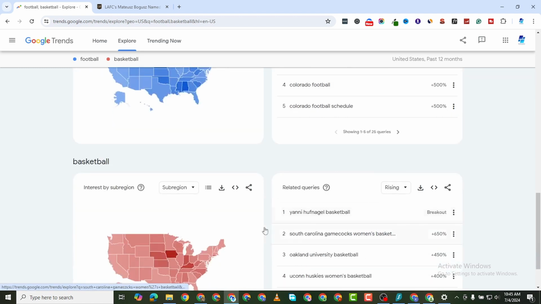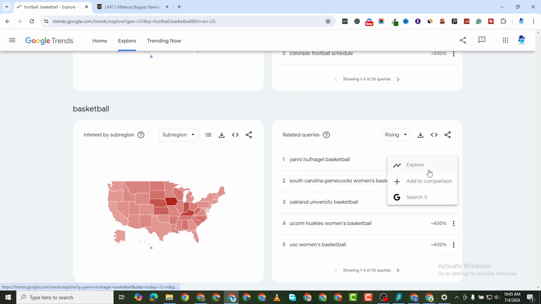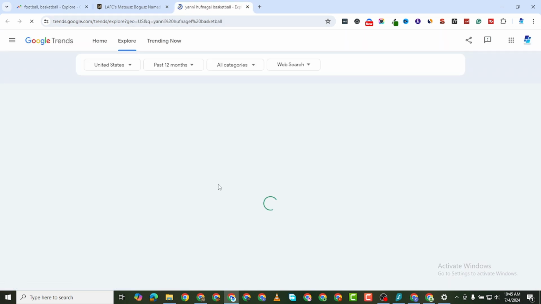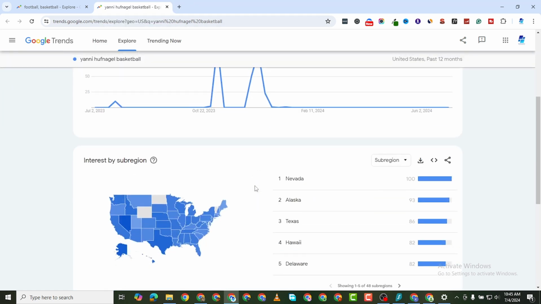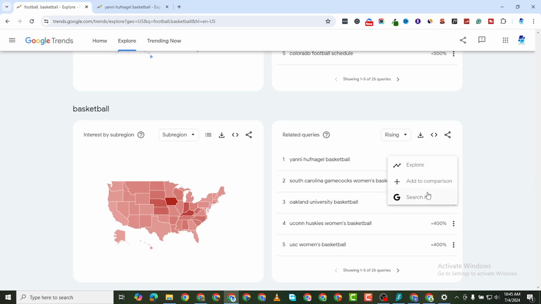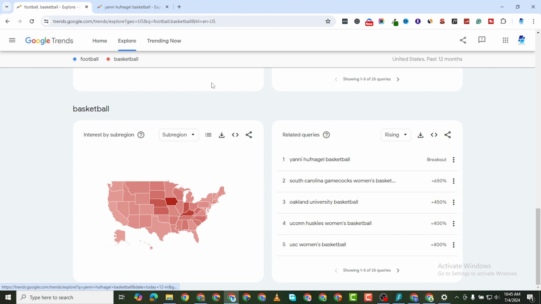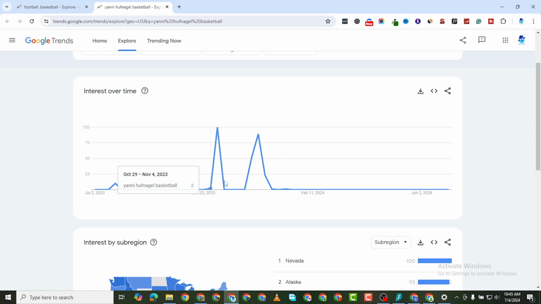Now for basketball, you see Yanni Hofnagel basketball. I don't know what that is. You can just right click and then explore. Let's explore. What is that, Yanni? I'll close this out. So you see, it may not be a very good idea to search for this, even though it has been a breakout keyword. Remember, we are looking at this for the past 12 months, which is not very good. So it spiked from around, let's say, October 22nd, came back down, flattened out, spiked again, and then flattened out.